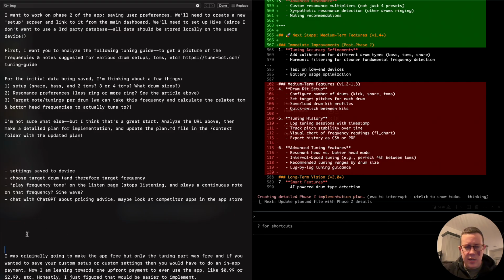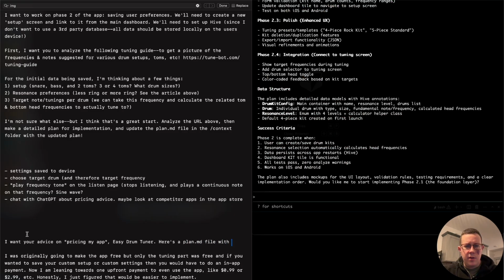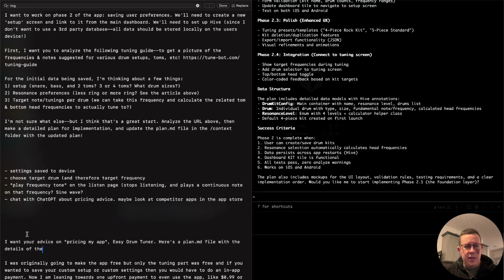All right, so this is going to go to ChatGPT. I'm going to say, I want your help, I want your advice on pricing my app. I don't know why I put that in quotation marks. Easy Drum Tuner. Here's a plan.md file with the details of the actual app just for reference.